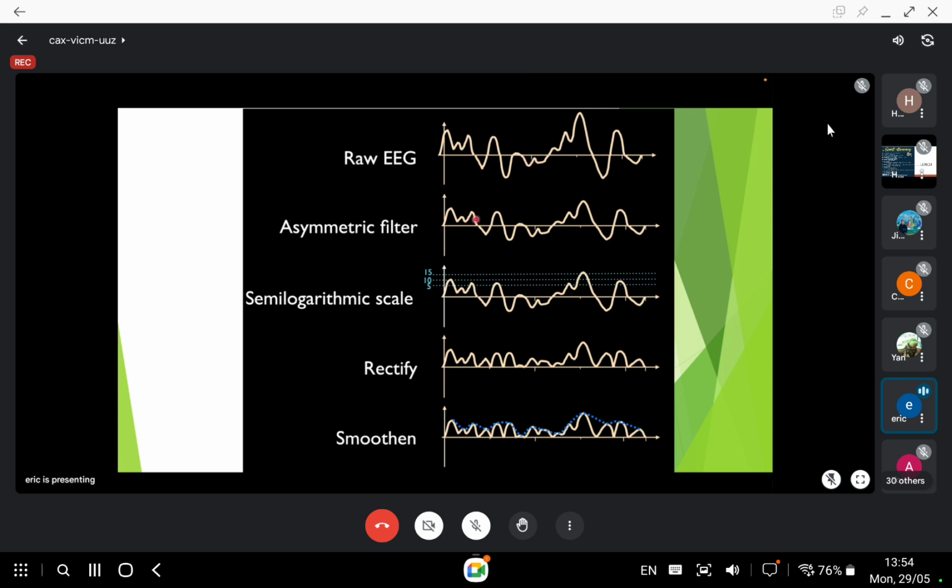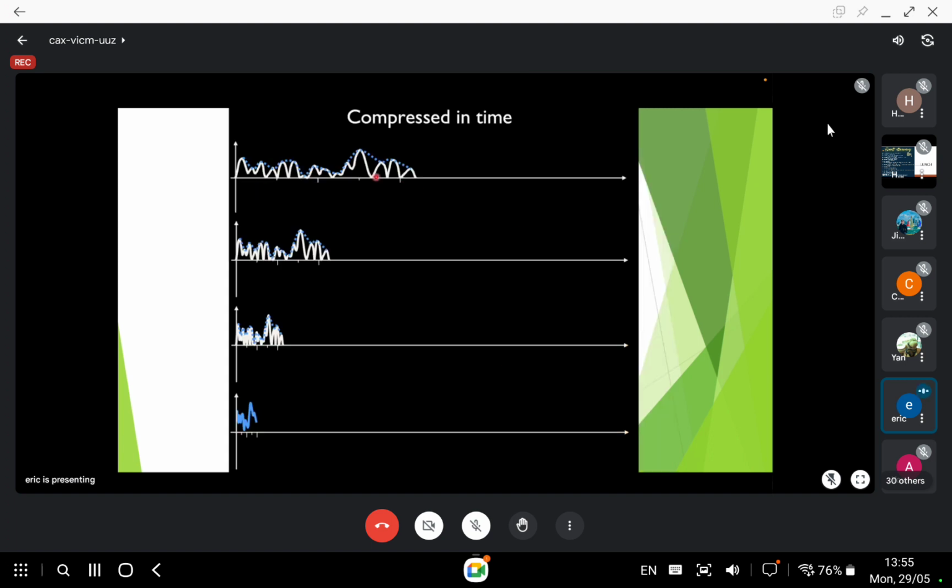So from the raw EEG, as it goes through the asymmetric filter, you can see those that are very low and very high are filtered out. Then it will go into a semi-logarithmic scale. Initially it'll be like 1, 2, 3, 4, 5 until 10, and the scale is quite big. Thereafter it's more compressed to 15, 20, 25. That's why it's called semi-logarithmic scale. Then it's rectified, smoothened, and compressed in time. From there we get the AEEG waveform that we are familiar with.